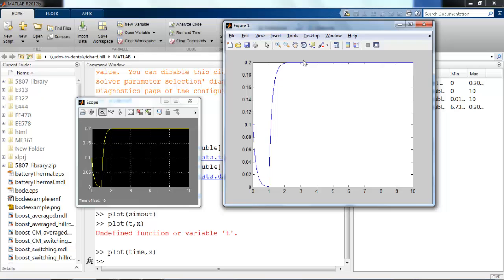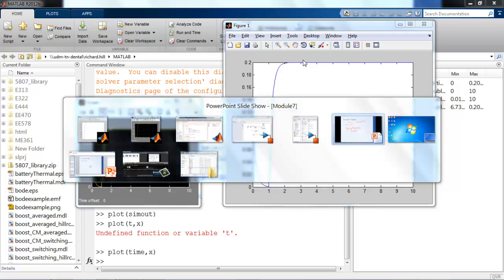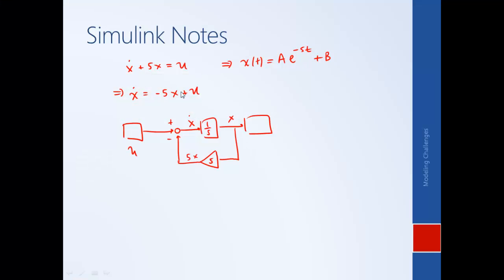Now going back to our PowerPoint presentation, you can see that this is the sort of response that we saw, which is what we expected, an exponential decay with a constant input.